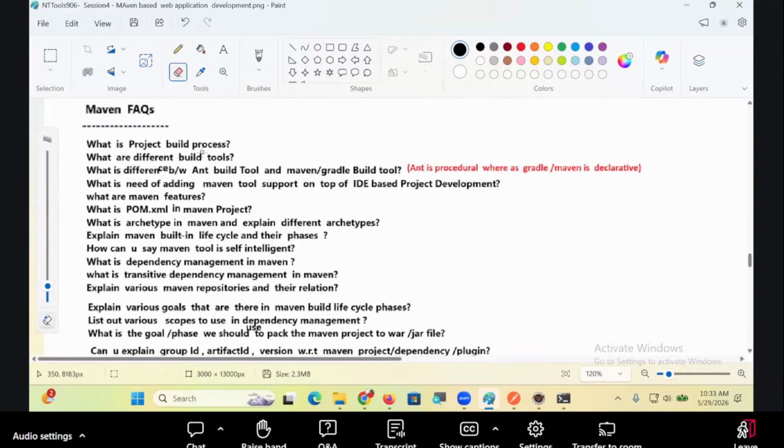It's the process of making our project ready for execution. What are different build tools? Maven, Gradle. What is the difference between Ant build tool and Maven, Gradle build tool? Ant is procedural. Everything you have to tell. Maven, Gradle is declarative. You tell something, it will do all the before activities, right? Ant is not self-intelligent. Maven is self-intelligent.